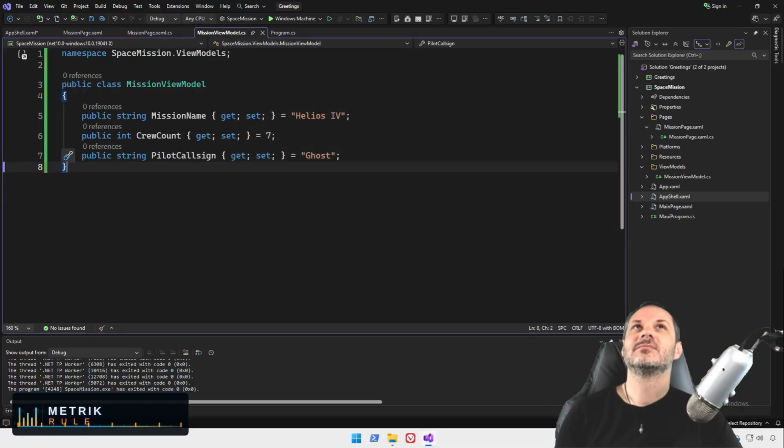I put this in a view models folder, one file, one class, same idea as the models folder. The namespace matches the folder name. That is the convention. 3 auto properties inside. Mission name, crew count, call sign, no constructor. No methods, just data. It looks like the model class from the previous lesson, but it is playing a different role. This is the state that the view is going to display. The values it holds are what we want to show on screen.